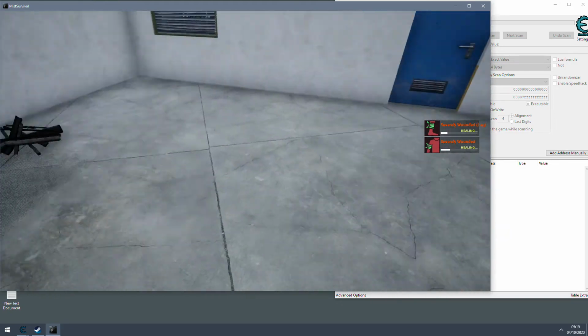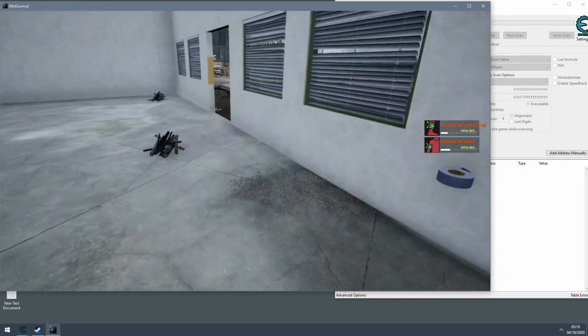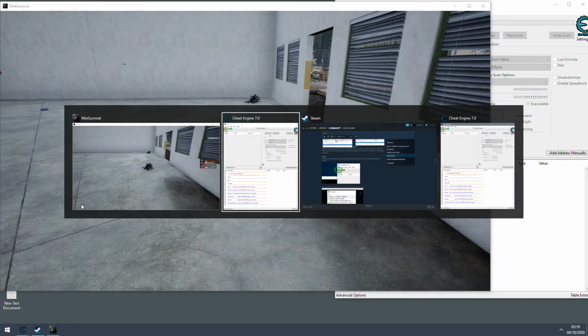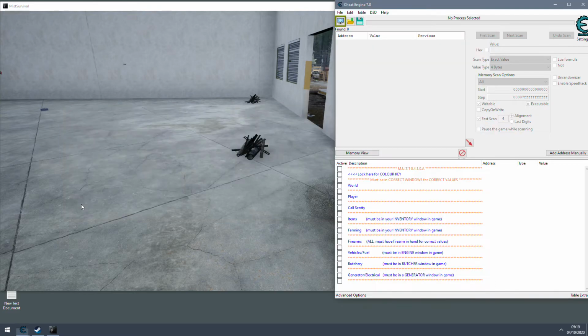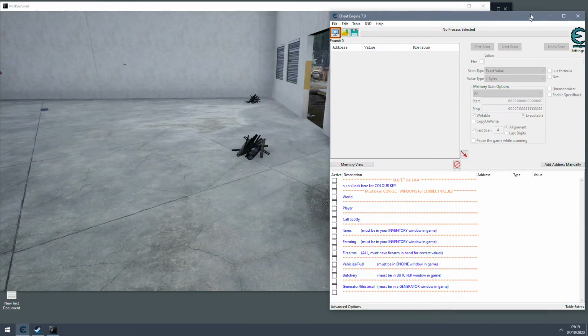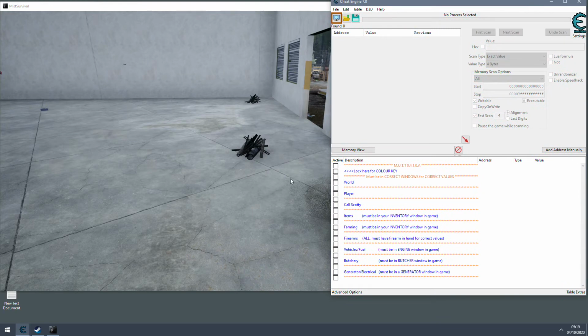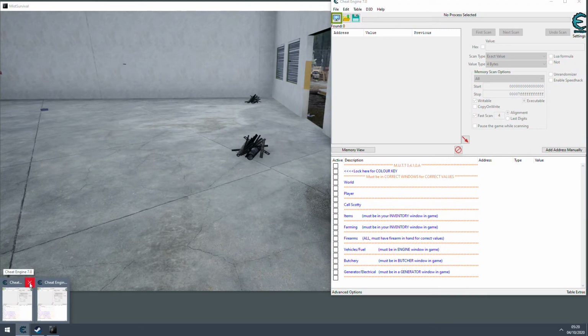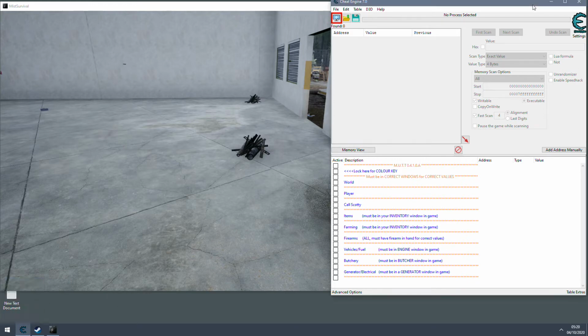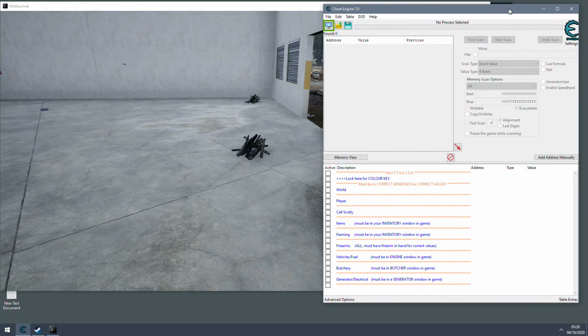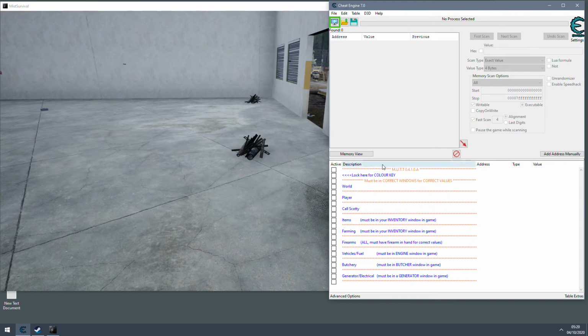Let's just pretend we've had a little run around for a minute or two. Alt tab back to game. What was that saying? I've got two versions open. I ain't got two open. Oh, I have. Right, so we're back to Cheat Engine.